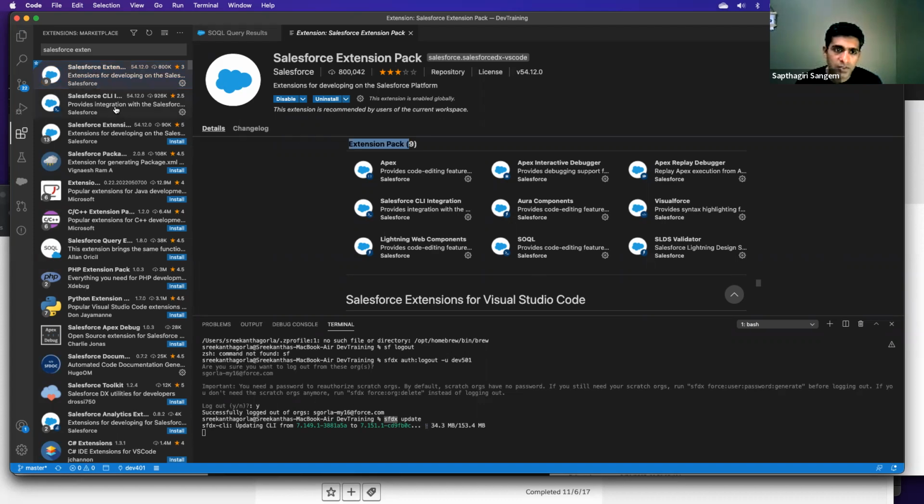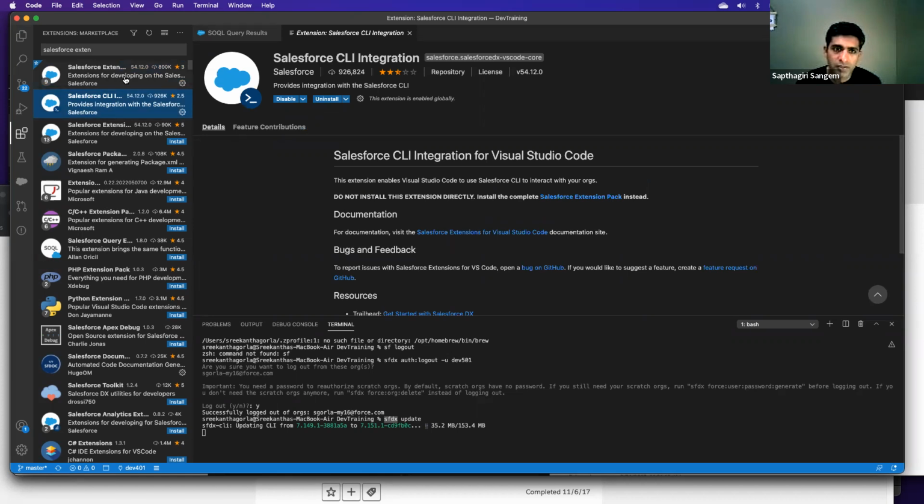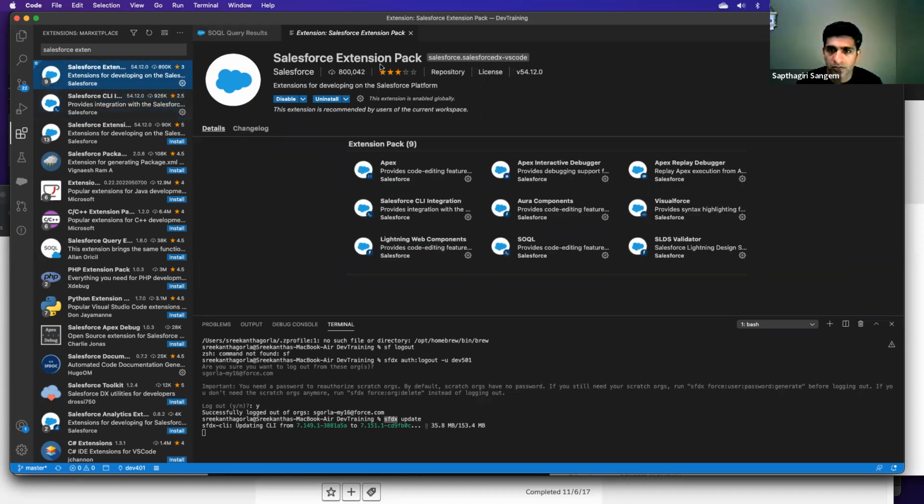You also see these individual things, but you don't want to install these individual ones. Just pick this extension pack, so that will install all of them for you. That way you have the latest and greatest and all that you need.